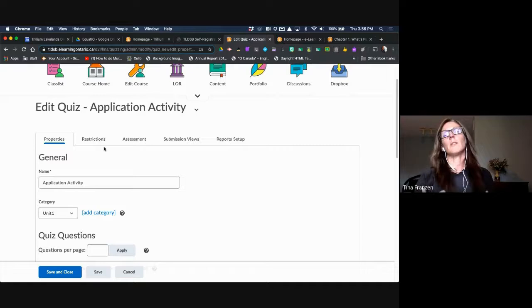And not necessarily in the quiz piece, but in any way you want to do it, there are rubric builders in here. There's a whole assessment piece in Brightspace that you could dig into if you wanted to.